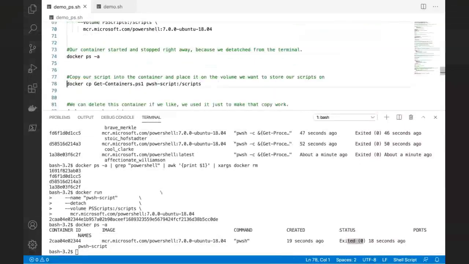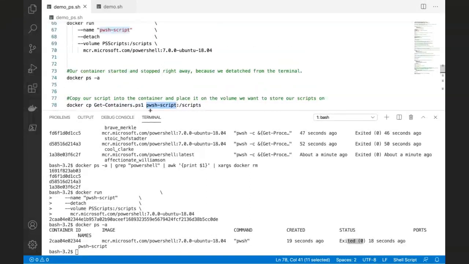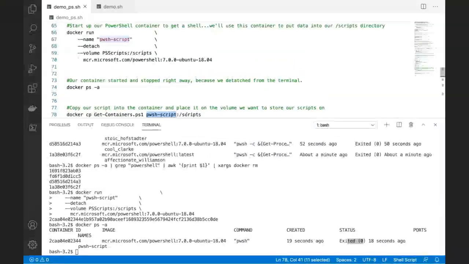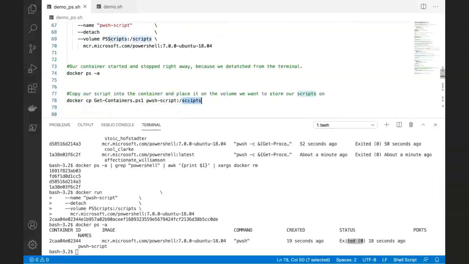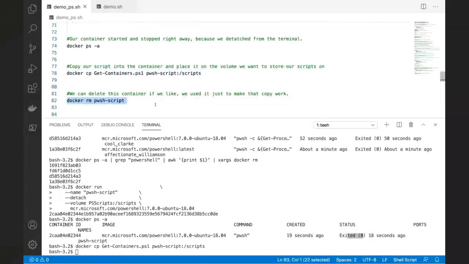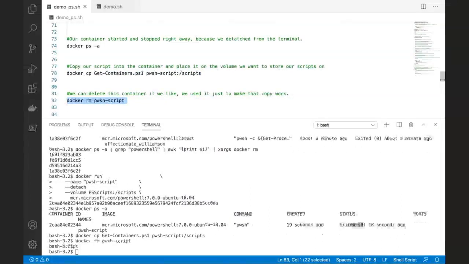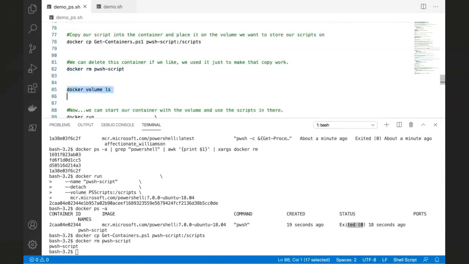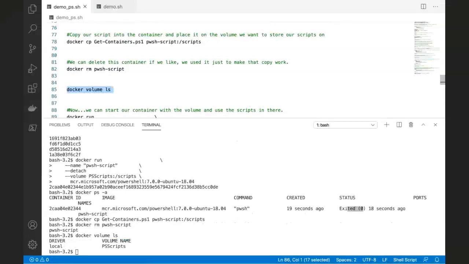Now I can copy a script or a collection of scripts if I want to into that container. So docker cp, just whatever PowerShell script I've got here, and I'm going to copy it into the container name, which matches the name on line 67 there when we created the container. And I'm going to copy it into /scripts, that destination directory inside that container that we just created. Now just for fun, hey, delete that container, gone, right? But I still have that data volume with that script in there.